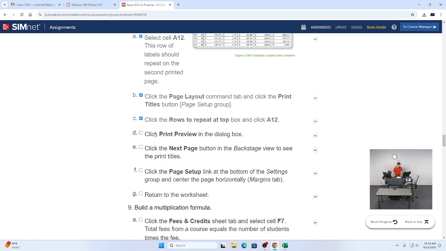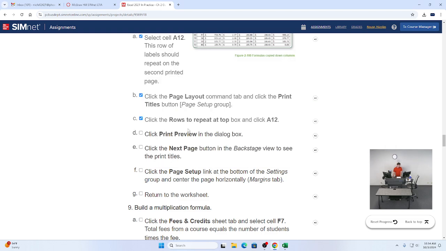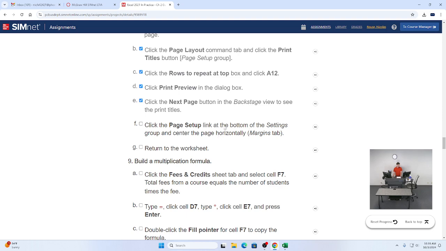Do we really need to do print preview? No, we don't need to do print preview. Let me see, did we miss anything? Here's the other tricky part, everybody. They do kind of trick you, so don't do print preview. We've got to center the page horizontally.